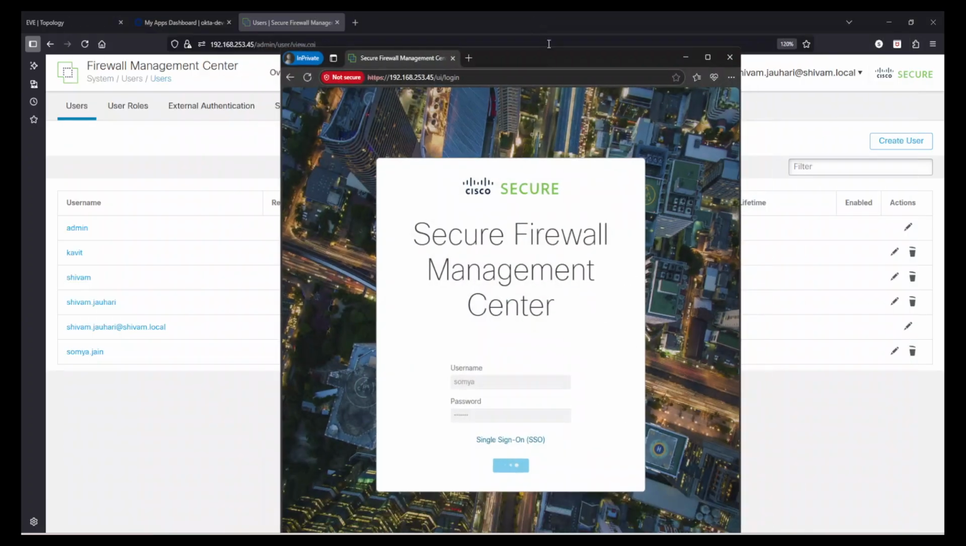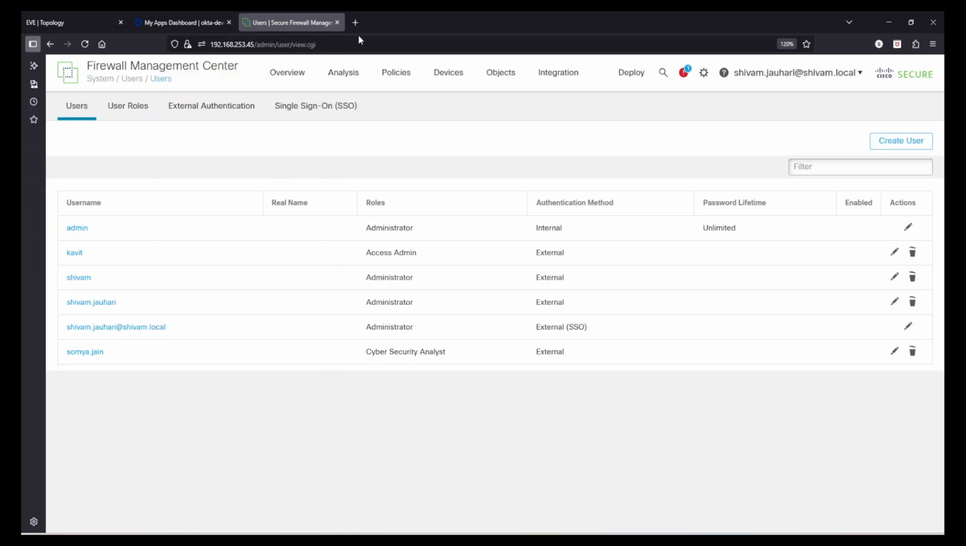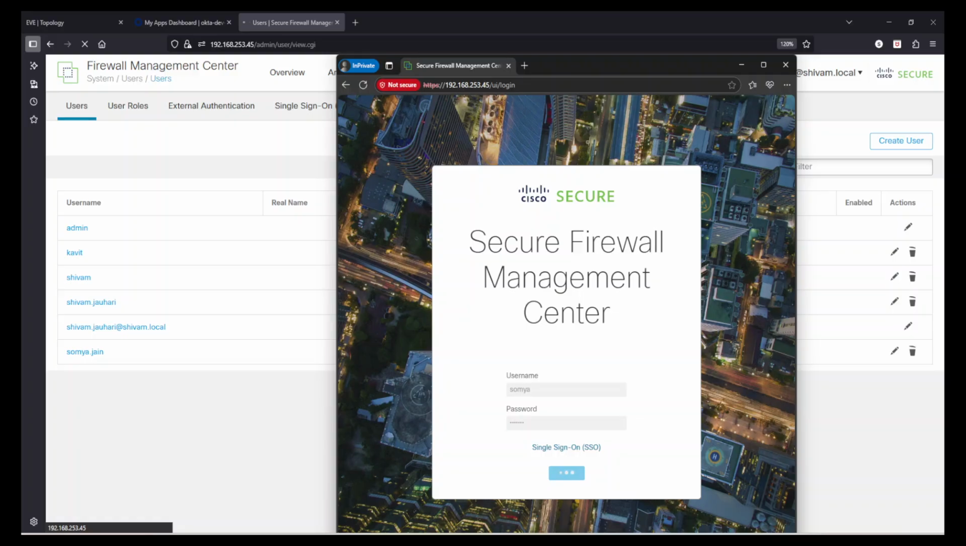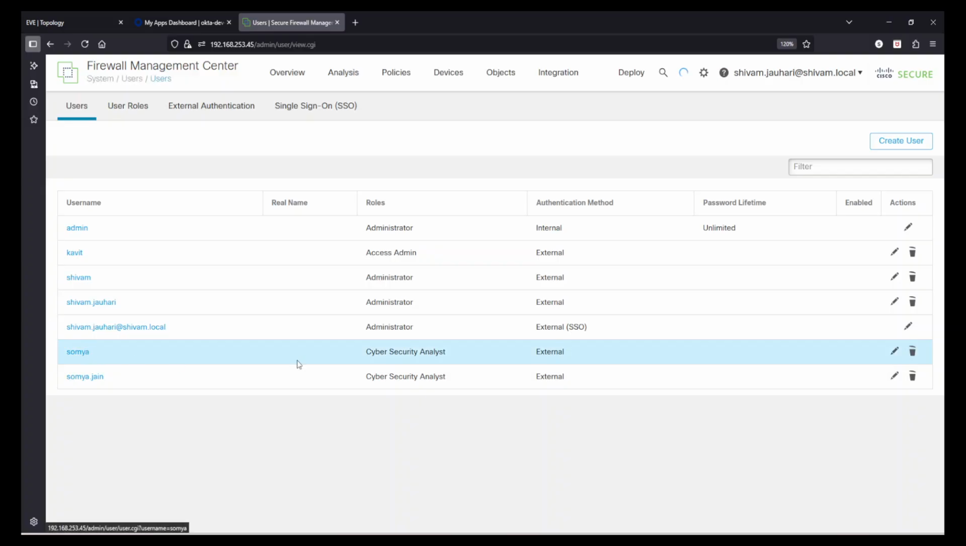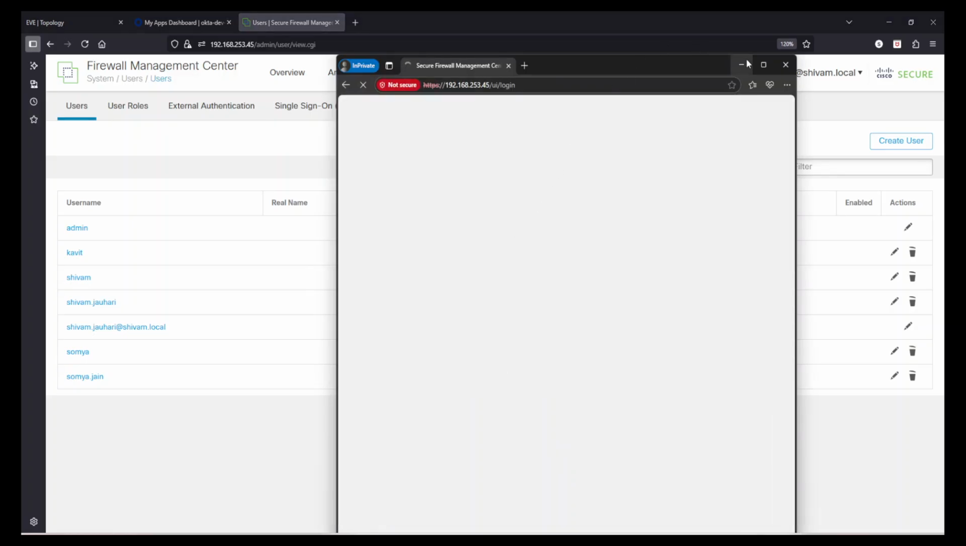SOM as a cybersecurity analyst. Quickly, I'll wait. I think the authentication should have already been completed. I'll just refresh this page. If I see SOM as the account, I know he has been successfully authenticated. His role is understood by the FMC, and the GUI is just about to load. You see, SOM's account is created. He's a cybersecurity analyst, and he also has authentication type external. Now let me go here, and SOM's page will load.